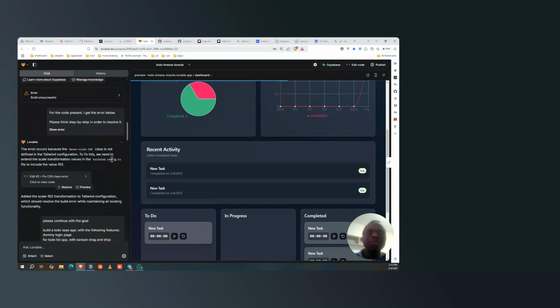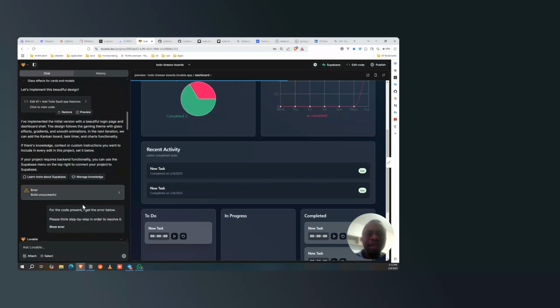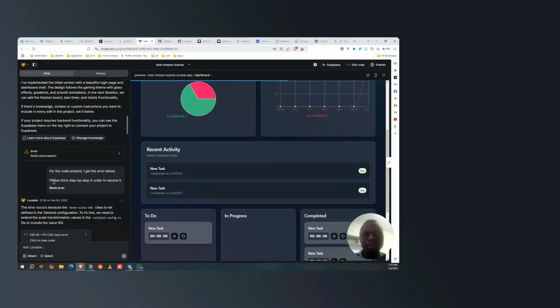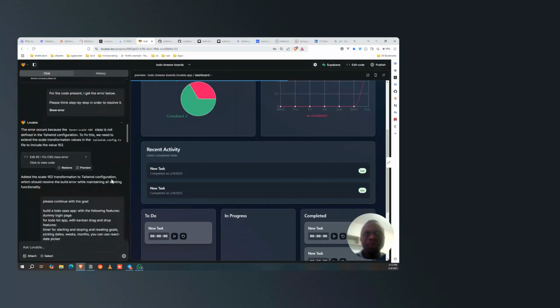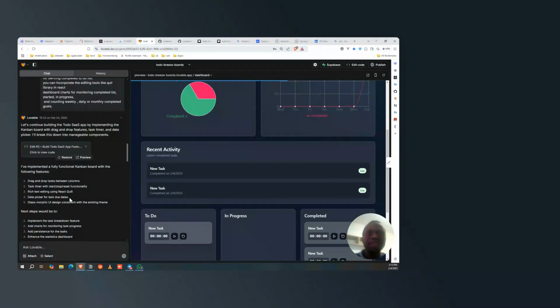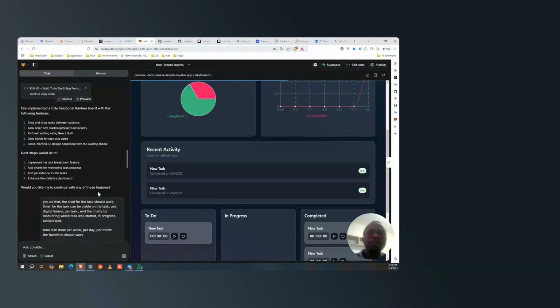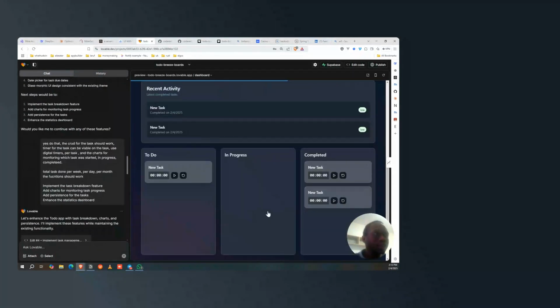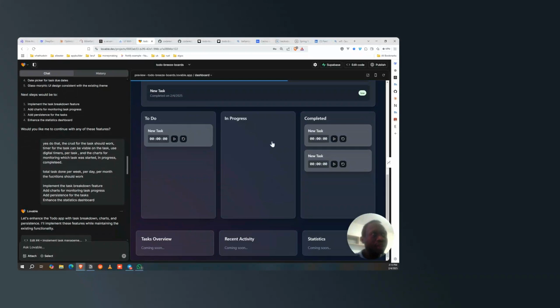So it had the first iteration. It made an error, so I told it to resolve it. So it fixed it, and then I told it some of the missing things that were there: Kanban drag and drop, weekly and the likes. And then it did that. Then it did the drag and drop effect, though there is a bug. That's the beautiful thing with these things. But the bug is this.